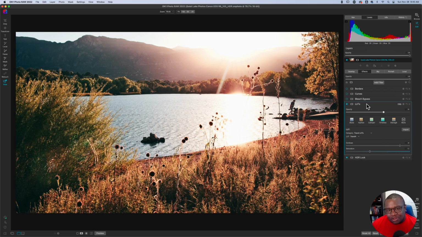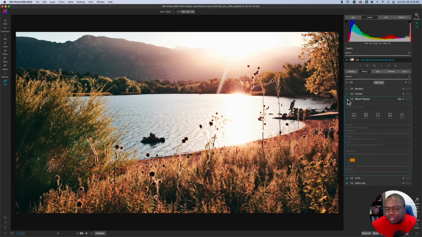All right, you can get a look and a style. Point is, you can use the exact same LUT that you use on your video on your image, and now you have this cohesion. All right, now the next thing that I did was add a bleach bypass.